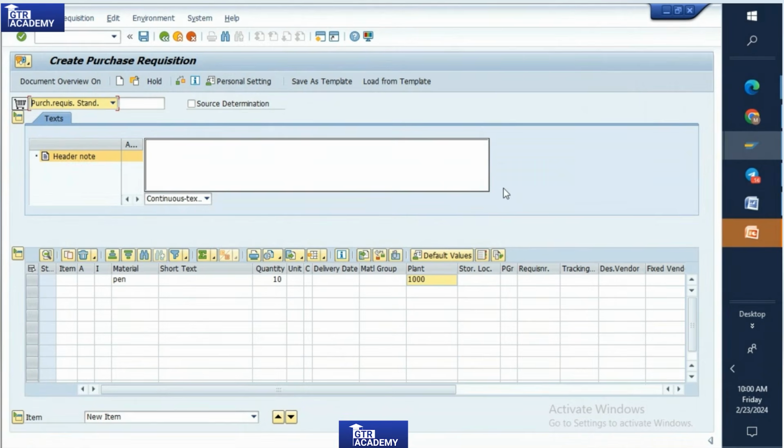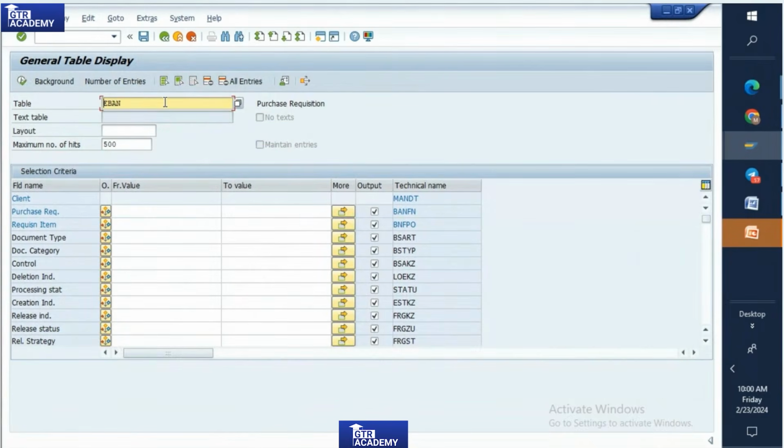They may ask, for example, for the PO header level, which tables you are using, and for the PO item level, which tables you are using. And for the material master, if you want the general data, which table you are going to use. You have to mention the name. For example, I will show you the PO table. That is EKKO. If you mention EKKO, you will get the PO header level.